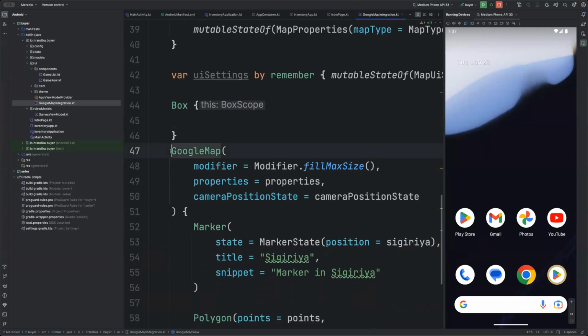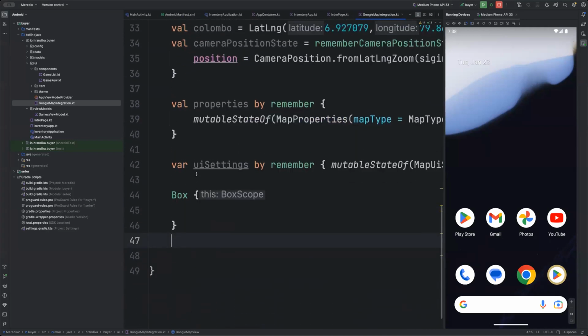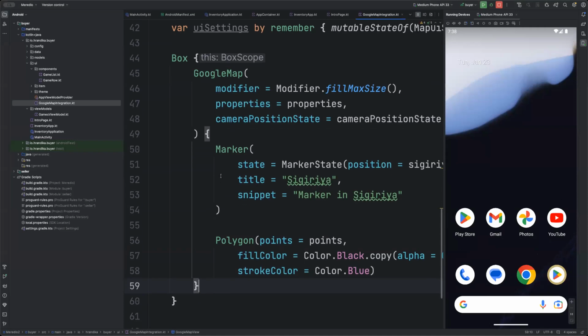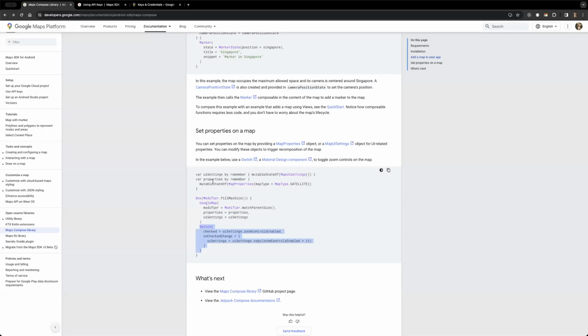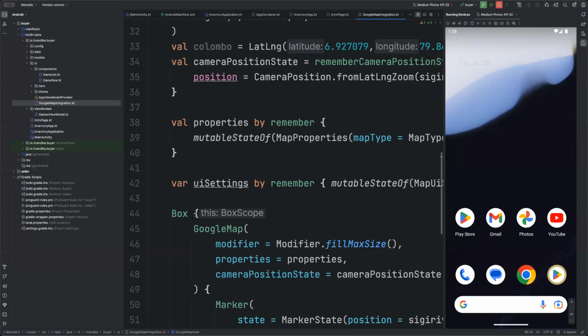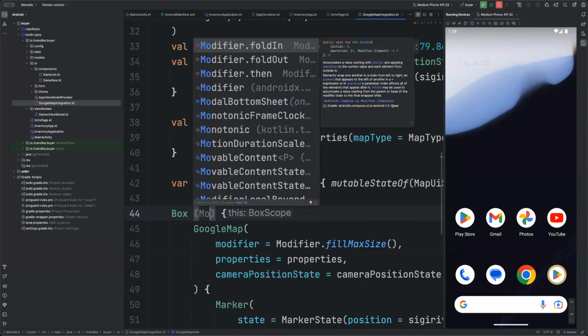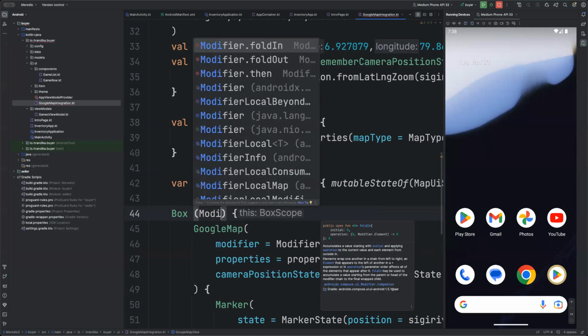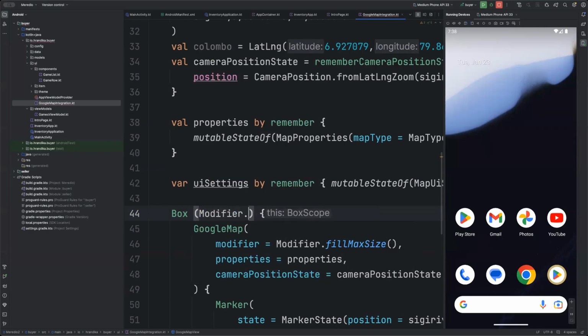Otherwise, the Google Map and the switch won't be shown as one. I'll have the switch in here as a subsection for the Google Map. And the box will have the modifier, max size. So we have the modifier dot max size.